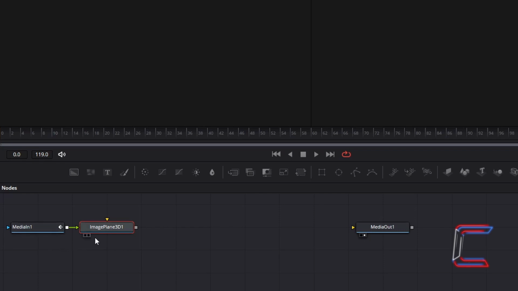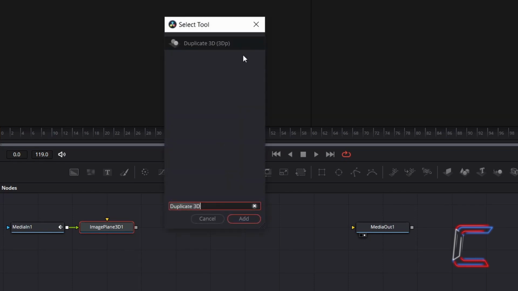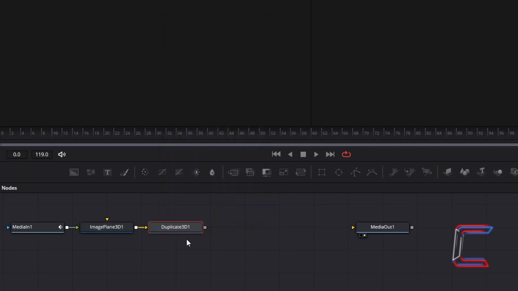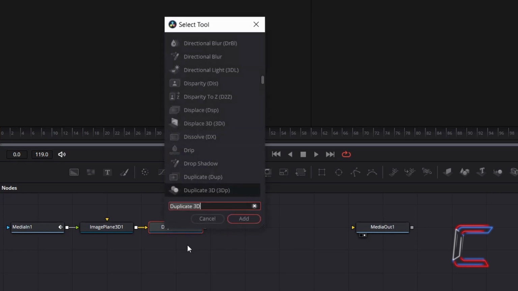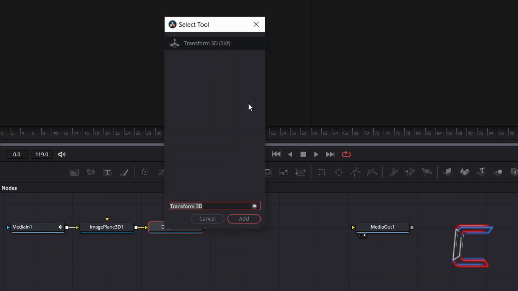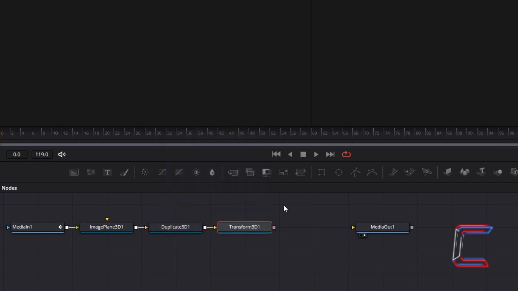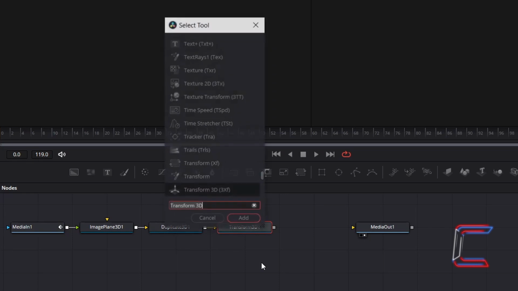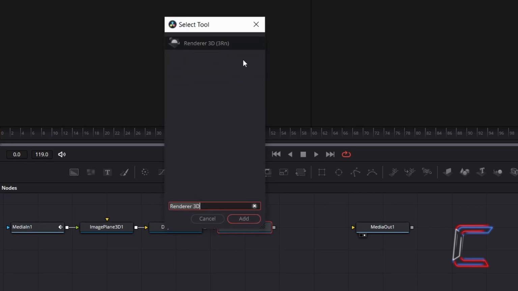Media In 1 should be connected to this new Image Plane 3D 1 node via the green foreground arrow. With the Image Plane 3D 1 node selected, hold Shift and press Space, and go to Insert a Duplicate 3D tool. With the new Duplicate 3D tool selected, hold Shift and press Space again. Go to select Transform 3D. With the Transform 3D node selected, hold Shift and press Space once more. Go to insert the Renderer 3D node.